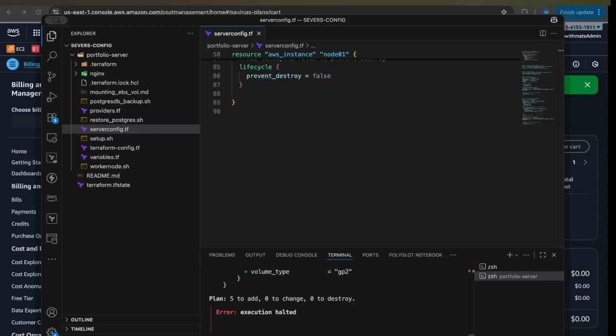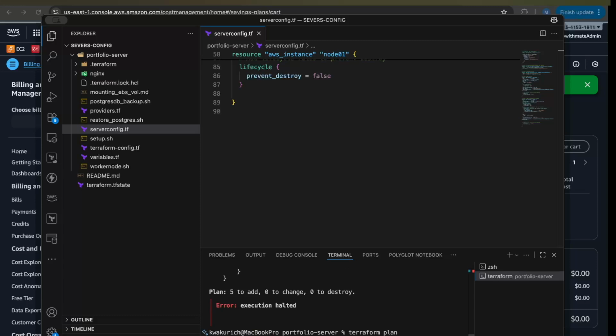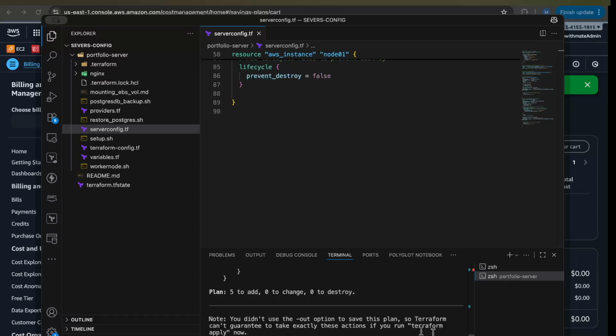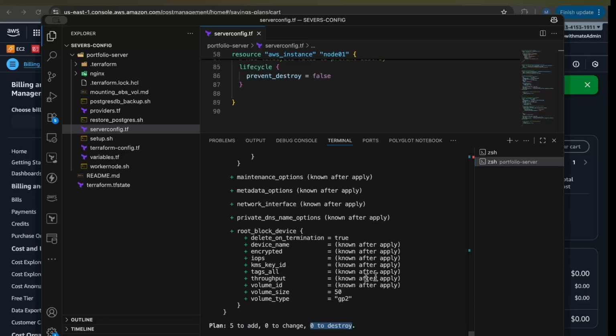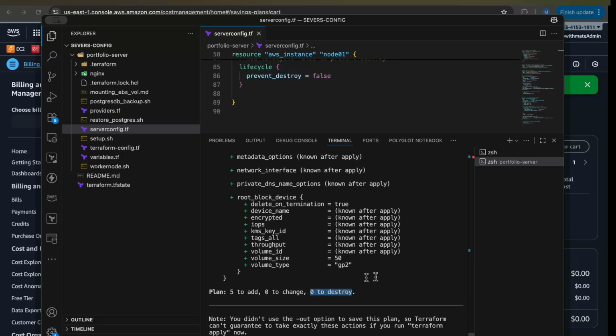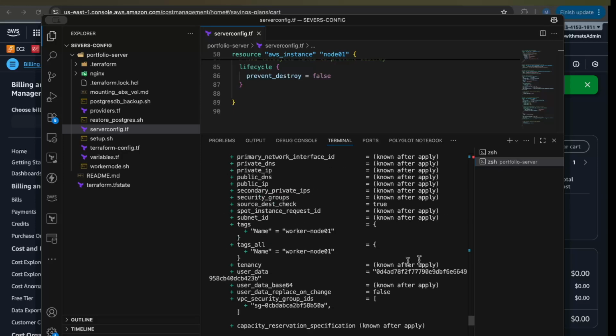Terraform plan, so we see the resources before. We always have to run Terraform plan before you run the apply. So Terraform plan, then we see we are going to add 5 resources, and then 0 to change and 0 to destroy. This is very good because sometimes you might make a mistake and then you will be deleting a server. So imagine you are deleting your database server, which is going to be very dangerous for you.